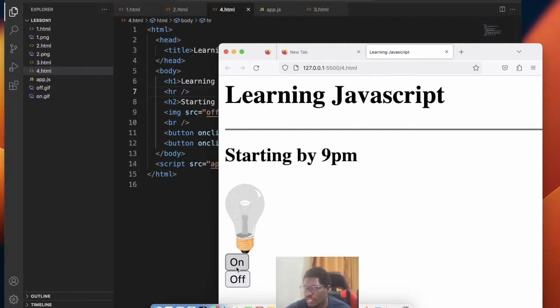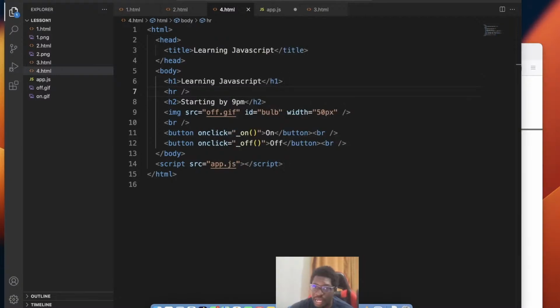So like our example last week, we were able to manipulate this bulb to on and off. The list of what you can do with JavaScript, you could do quite a lot, sophisticated things like doing gaming. I'll just do a quick recap of what we did last week, because it's very important that we understand where we are and where we are going from here.